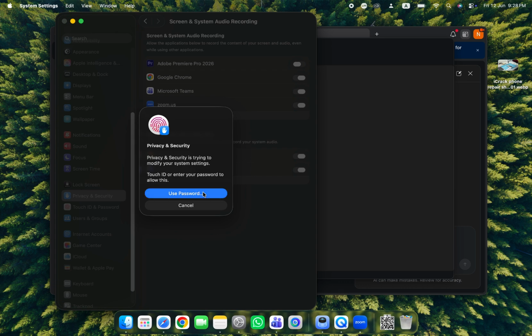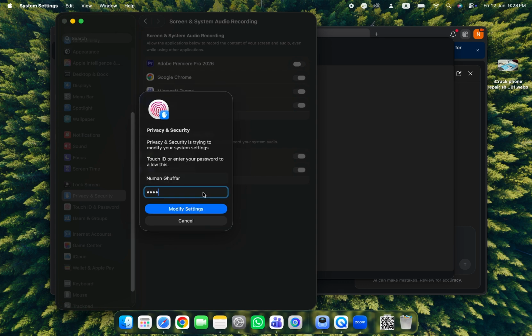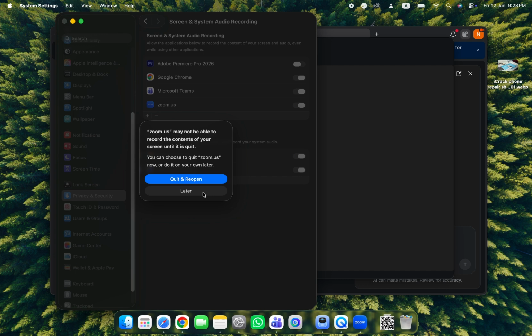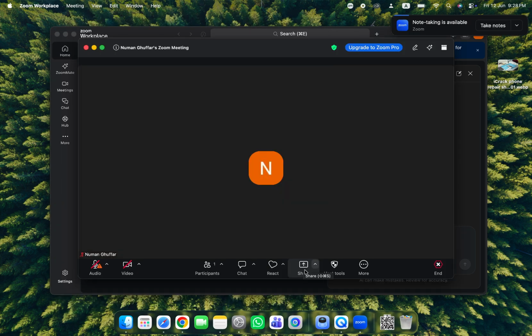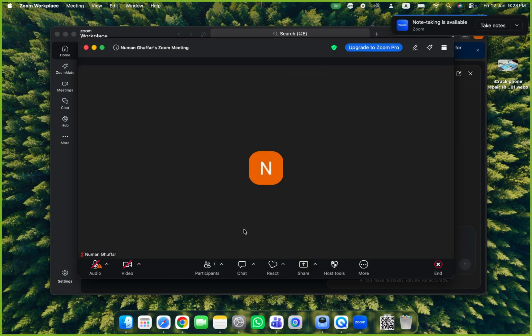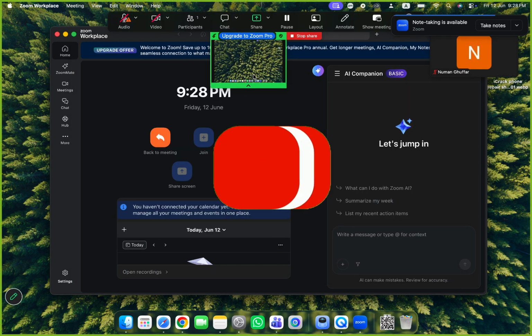If Zoom is already enabled, toggle it off and on again to refresh the permission. If you do not see Zoom, open Zoom once more or reinstall it so macOS can register it properly. After that, completely quit Zoom, reopen it, and join your meeting again. Now click Share Screen, and it should work normally, allowing you to present without any issues.